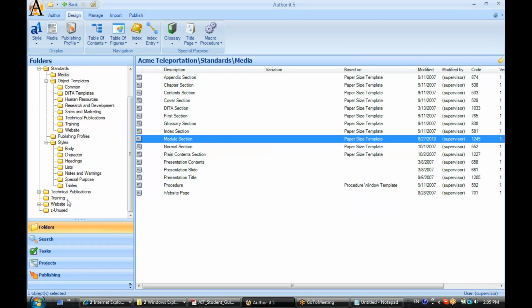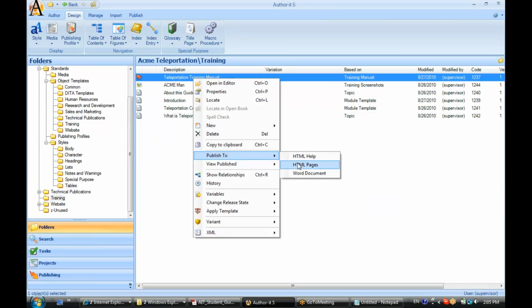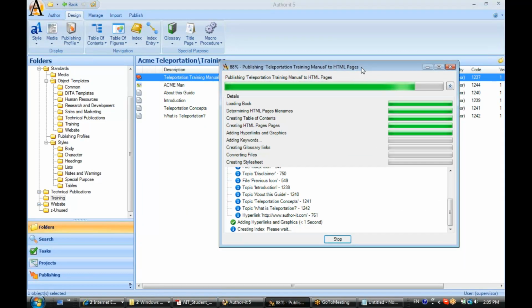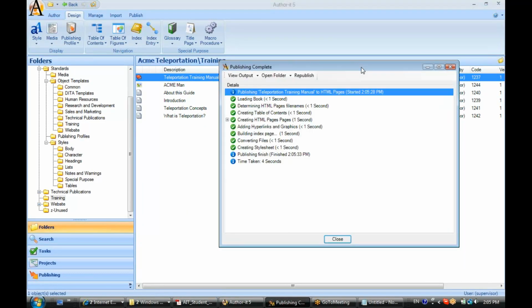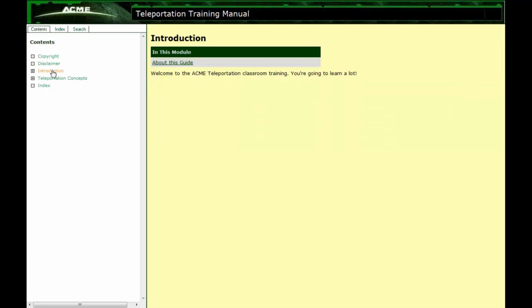Now this time when I publish my training manual, my topics that are using that media object will publish with that background color. So the media object can control a background image, a background color, or a background sound. Completely up to you.